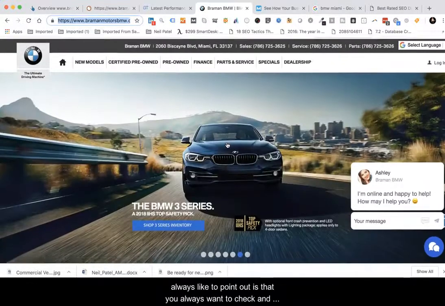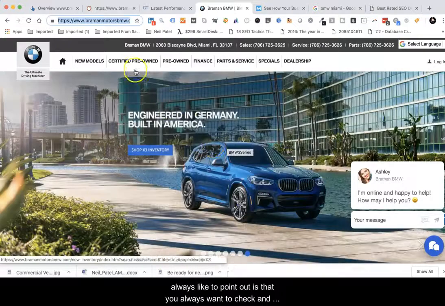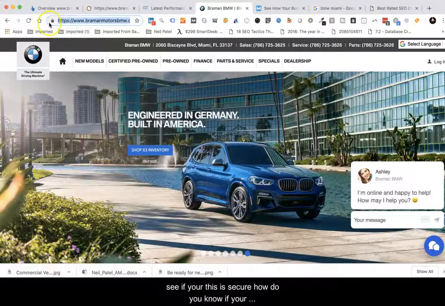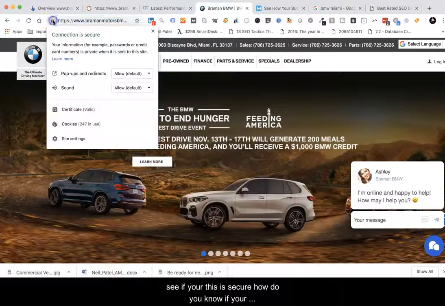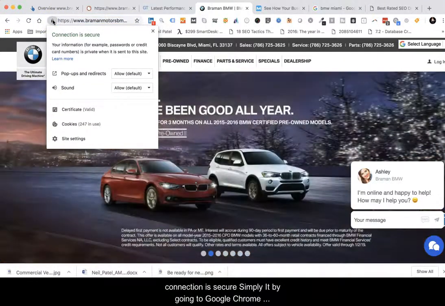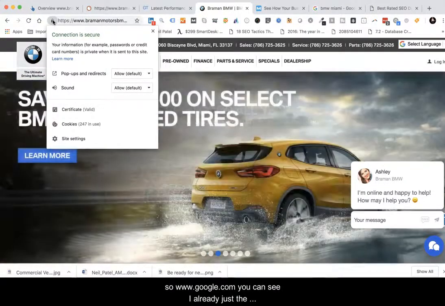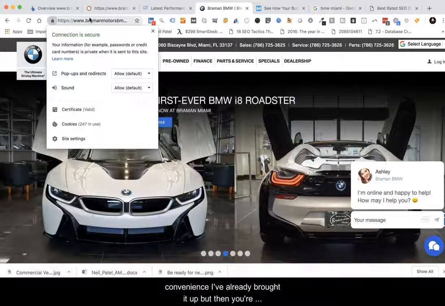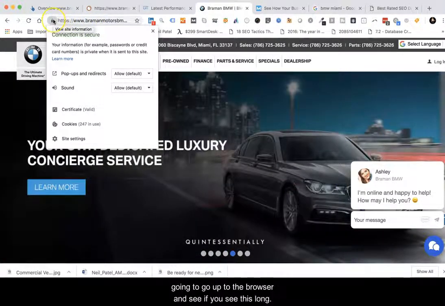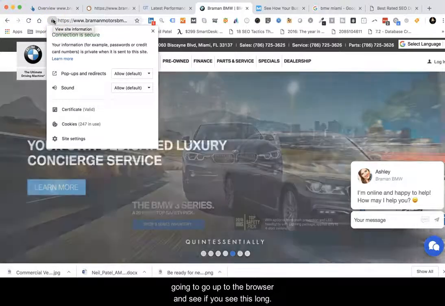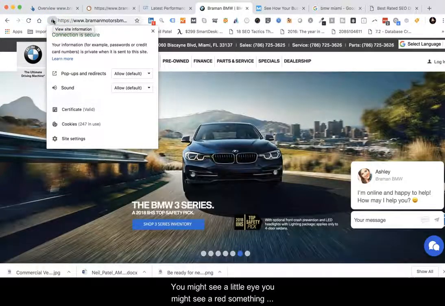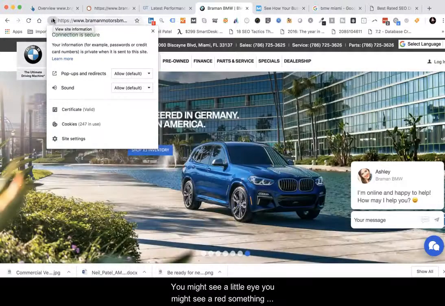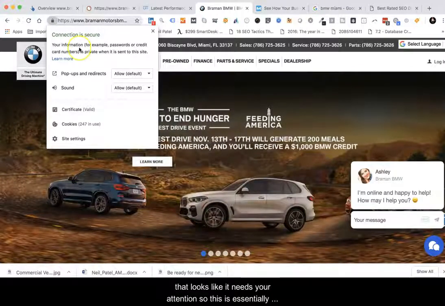So one of the things that I always like to point out is that you always want to check and see if this is secure. How do you know if your connection is secure? Simply by going to Google Chrome, so www.google.com. You can see I already, just the convenience, I've already brought it up. But then you're going to go up to the browser and see if you see this lock. You might see a little eye. You might see a red, something that looks like it needs your attention.